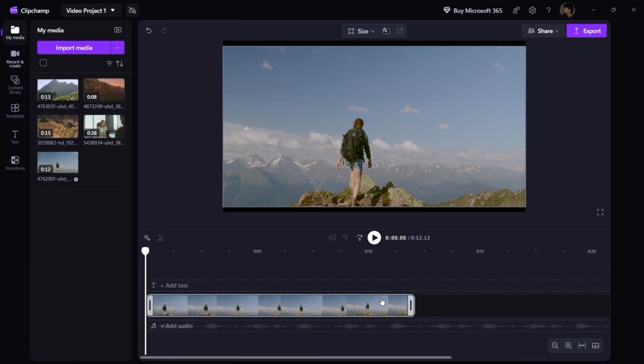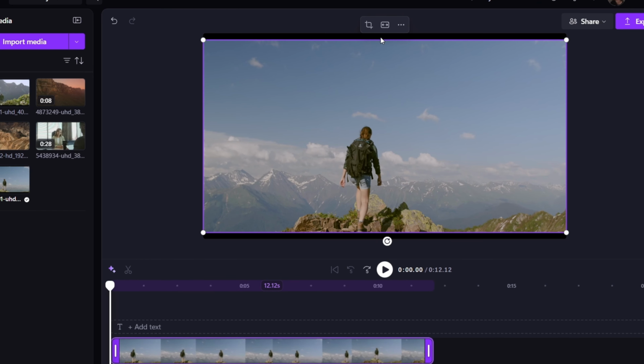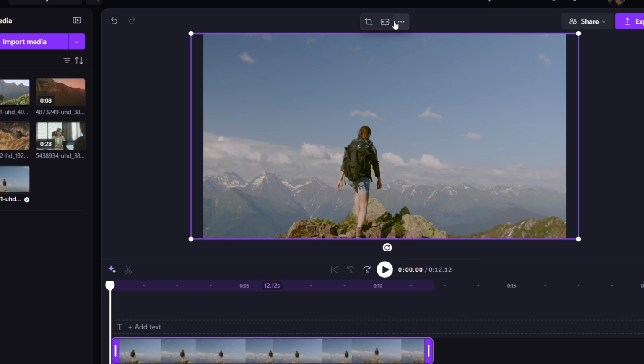How I would go about this is by making sure the clip is selected by clicking on it in the timeline. You'll know it's selected when there's a border that appears around the clip. So now that it's selected, a new menu pops up here at the top. You can see the first option is called crop, and then the second option is for the scaling of the image or video. So if you click on this, you can change the scaling properties.